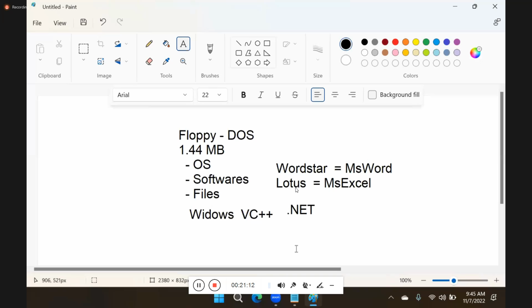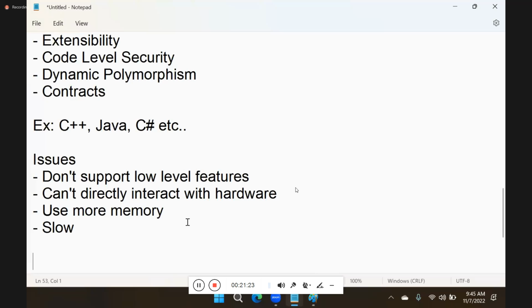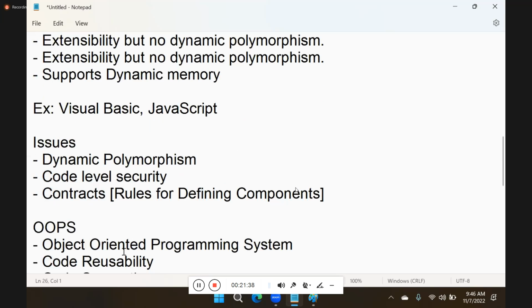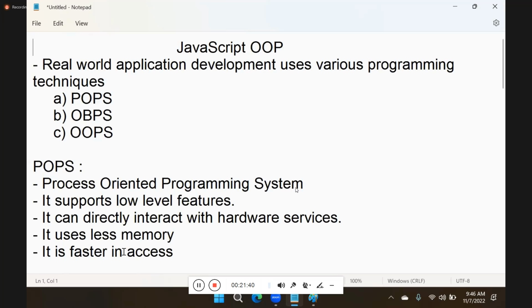So you need more memory, speed, high capacity RAM. Otherwise your devices will not work properly. So that is the drawback of OOPS. That is the reason we cannot use OOP languages everywhere; it depends on requirement and situation. So is JavaScript an OOP language?